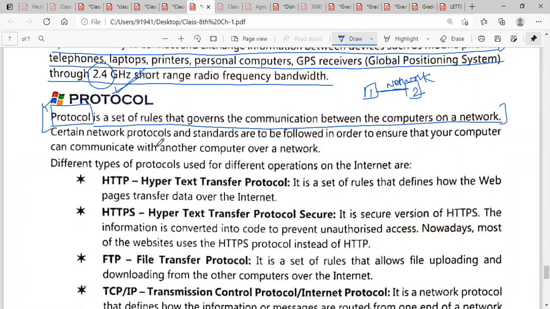Certain network protocols and standards are to be followed in order to ensure that your computer can communicate with another computer over a network. You have to follow the protocol and various standards while exchanging your data between the computers, and you should also ensure that your computer is communicating with another computer over a network.